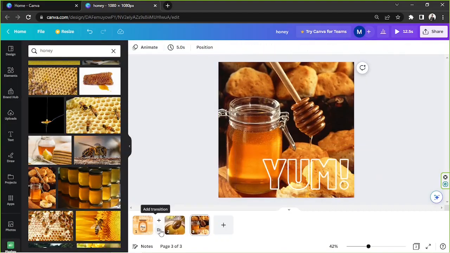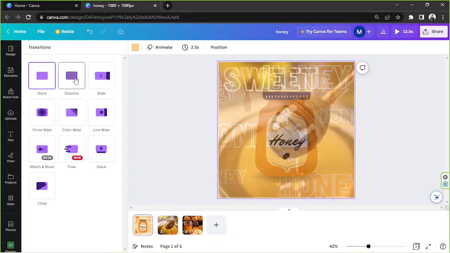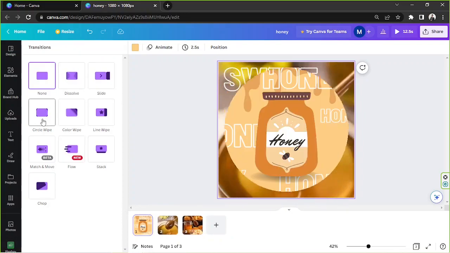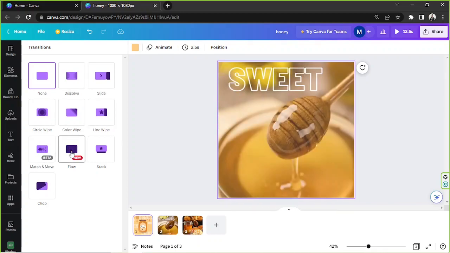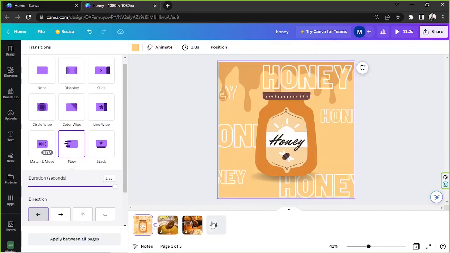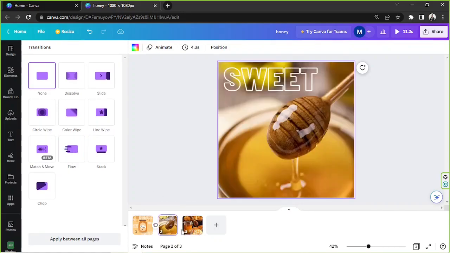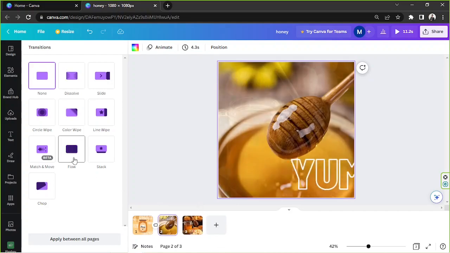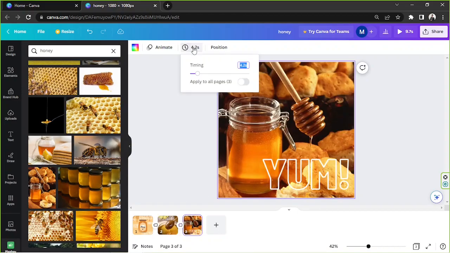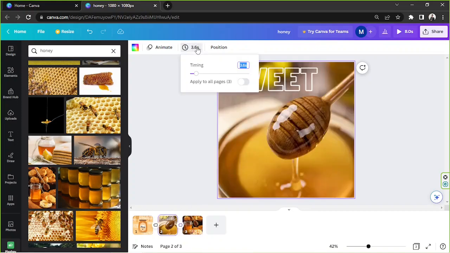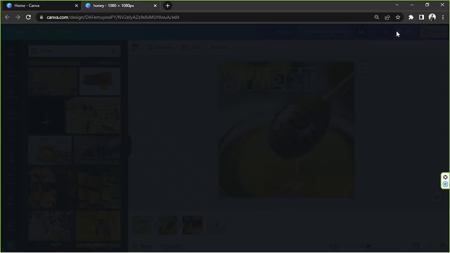Then we can also add some transitions here. And let's try to adjust their duration. And then let's try to play it.